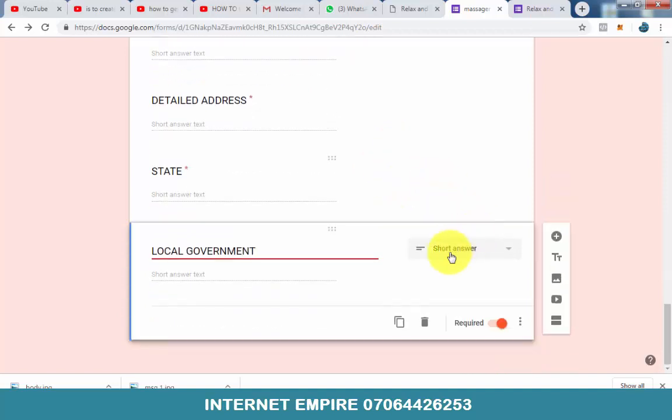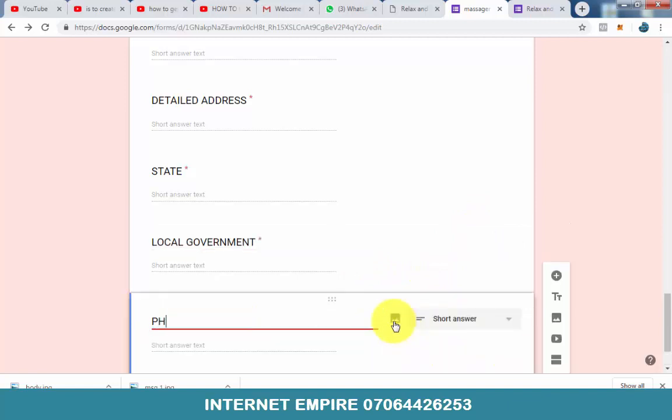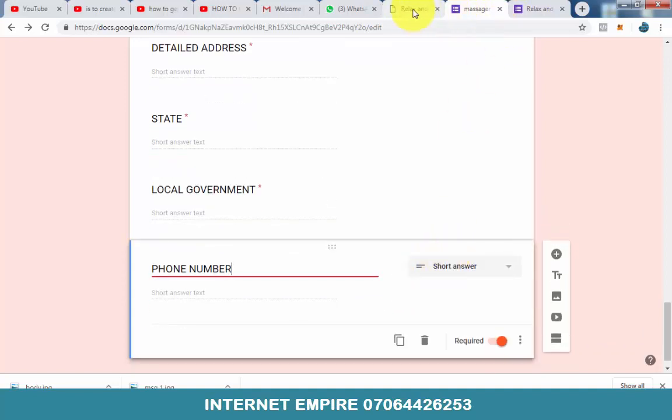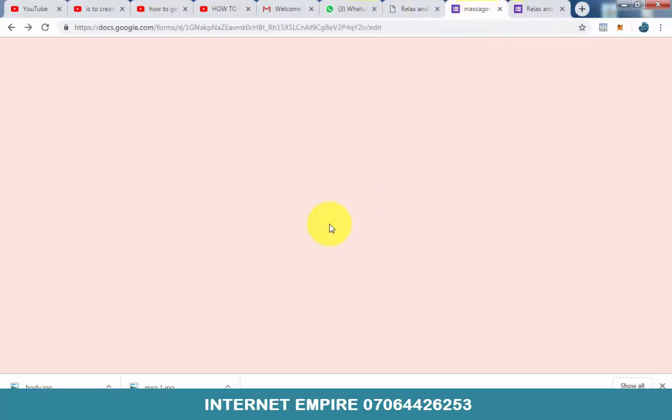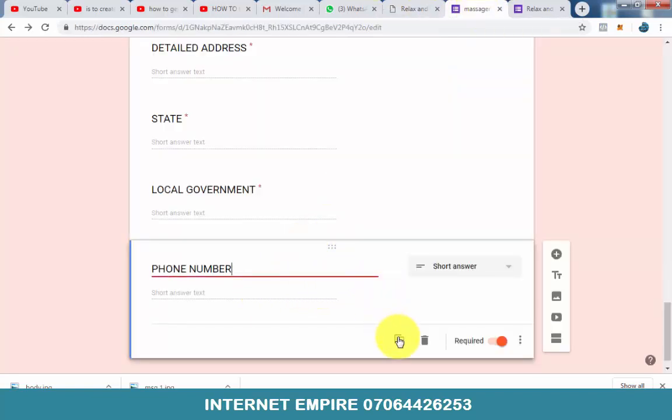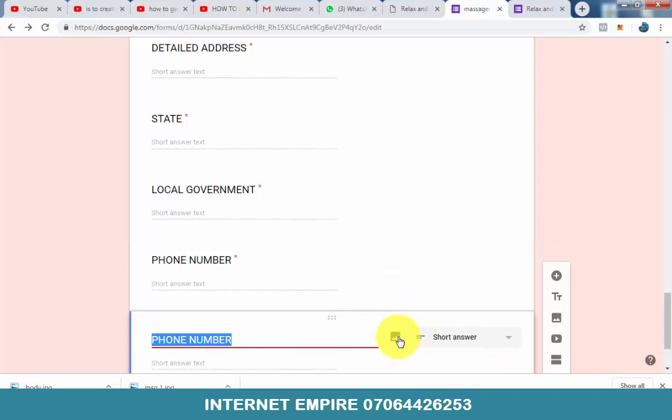Local government. Okay, it's required. So I'm going to actually make this one phone number. Don't let us waste time. Phone number. After phone number, quantity needed. How many is your customer buying? Quantity.